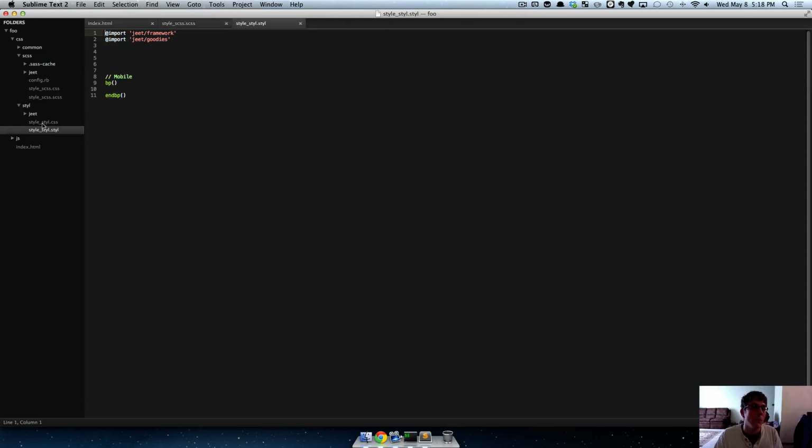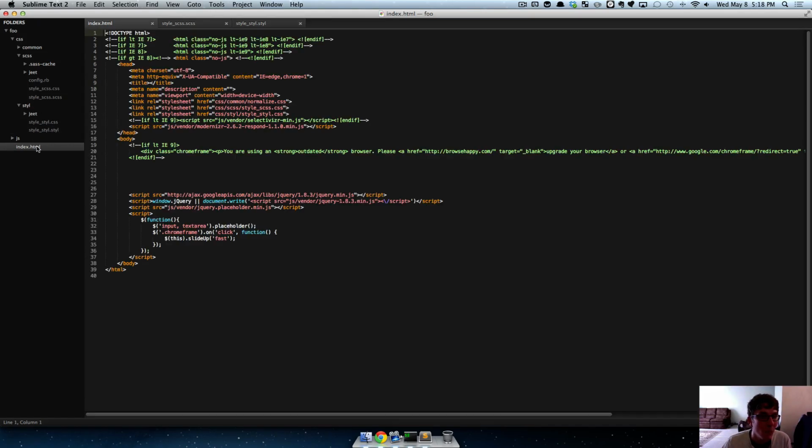So, one of the things I wanted to show you was if one of these ends up overriding the other one, you can alternate where these are. Like if you're trying to write Sass and it's getting overwritten by your stylus, then you can just move the Sass file below your compiled stylus file, and it works better like that.